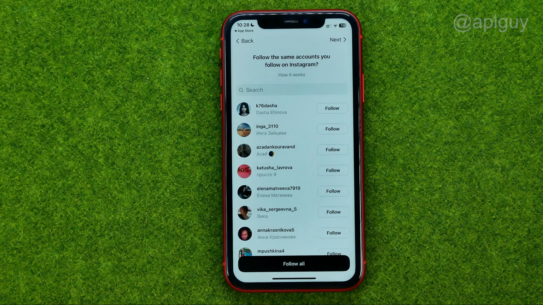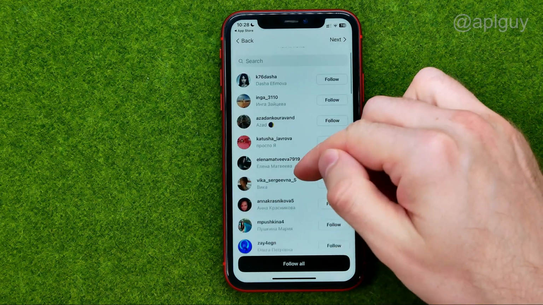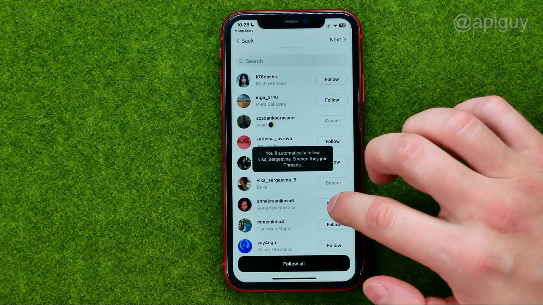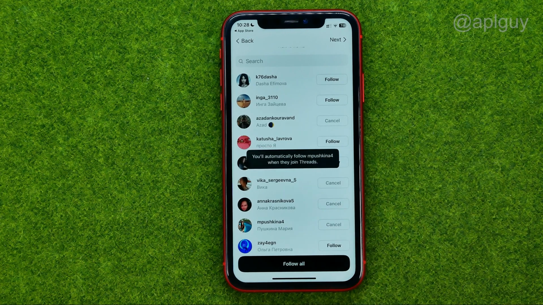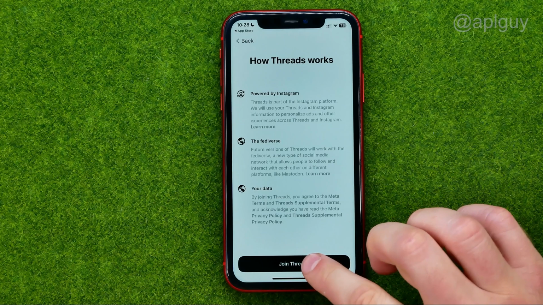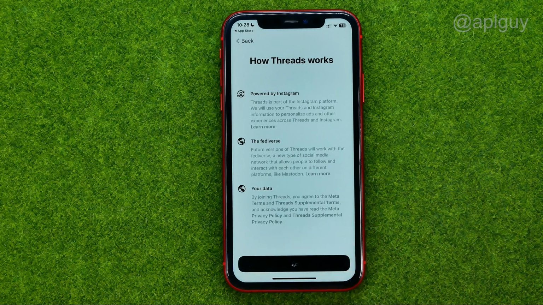Then we can choose which accounts we would like to follow. It shows us our Instagram followings, and we can follow them that way, or we can tap Follow All and then just tap Join Threads. That's how you can easily download and install Threads.